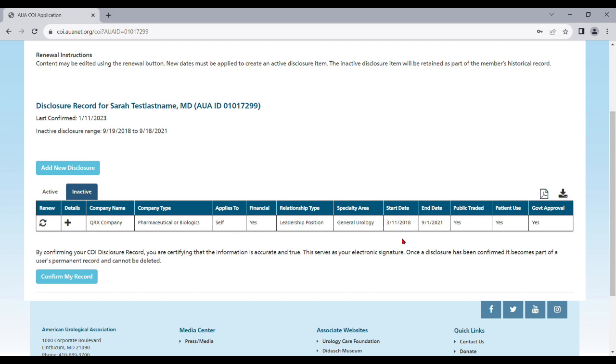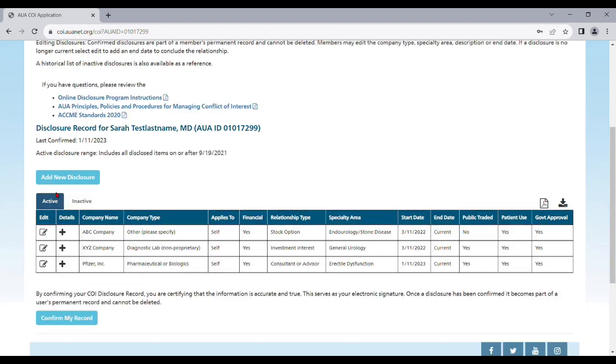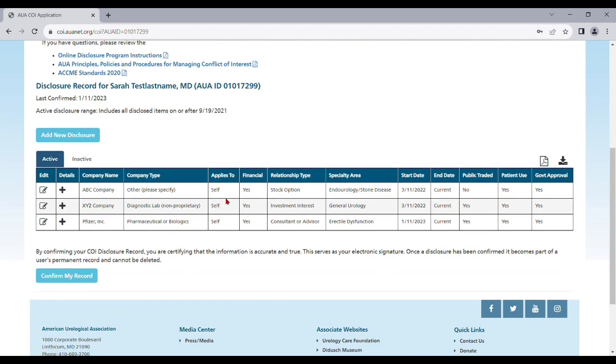Users must return to the Active tab to confirm their record. Users without historical information in the AUA database will not see the Inactive tab displayed. In the Active tab, users may confirm their record, add a new disclosure, or edit a current disclosure. Returning users will be required to edit current disclosures to provide information on any missing fields prior to confirming their record. To add a new disclosure, click on the Add New Disclosure button.